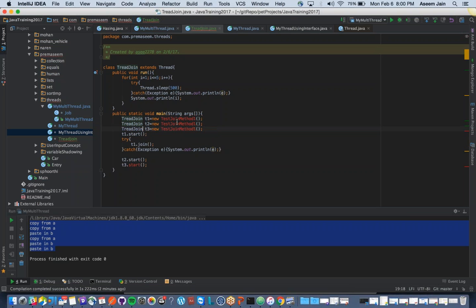So your class type has to be this, and then your thread has to be this. Your thread has been created. Each thread is sleeping for a while, and then it is trying to print something. Let's try to run.